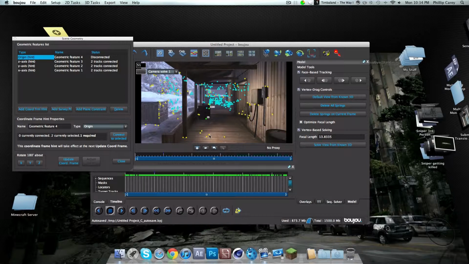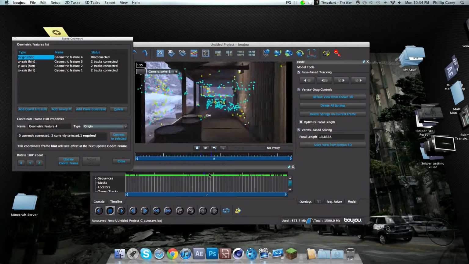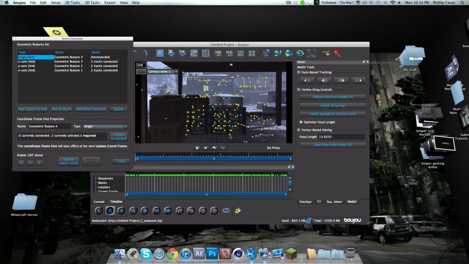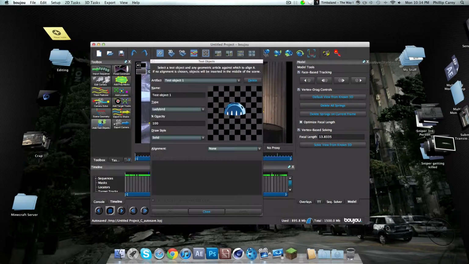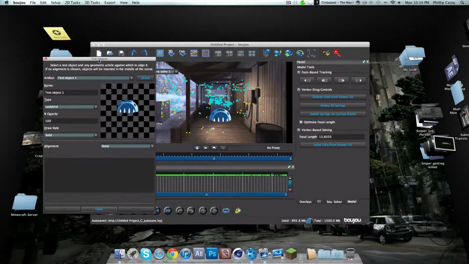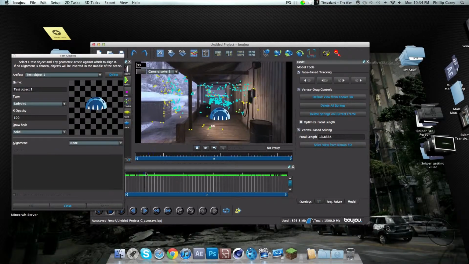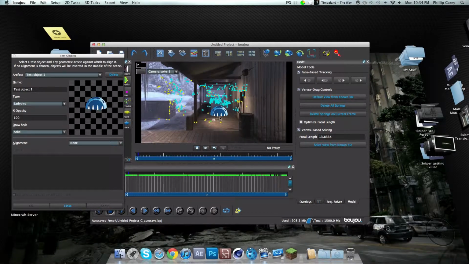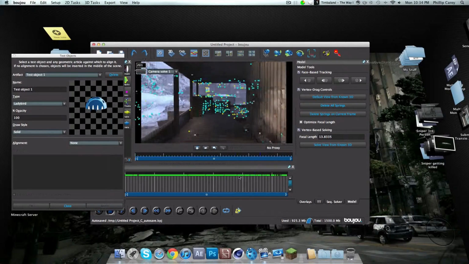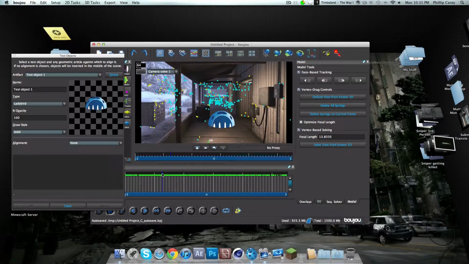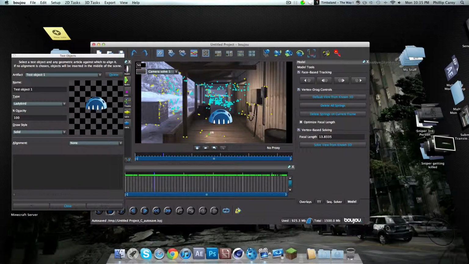It doesn't honestly matter. I really don't think that it affects your clip. So I'm just going to choose this point back here and hit connect. So now you're going to update coordinate frame, add test object, and that looks pretty good. Looks like it's right on the wood flooring. Looks pretty beautiful, honestly.